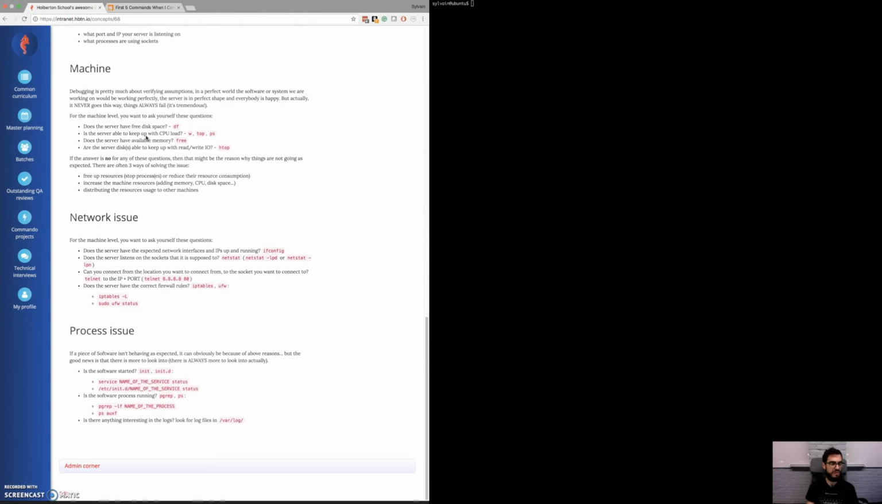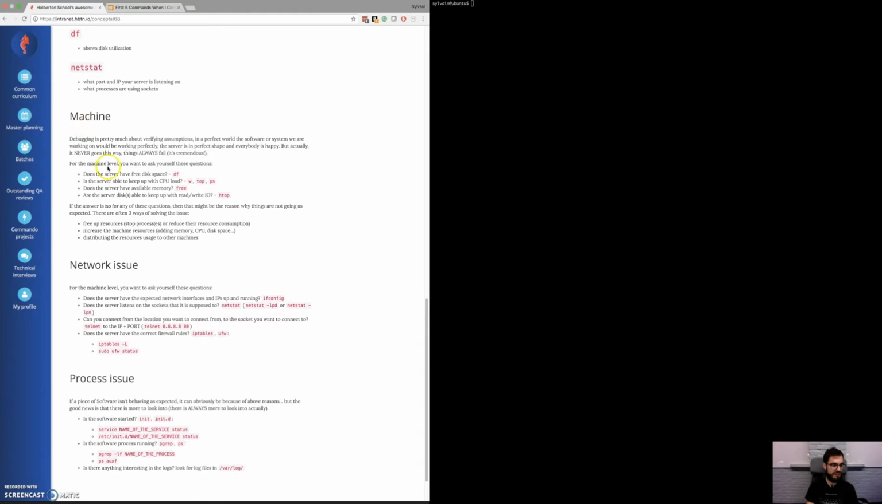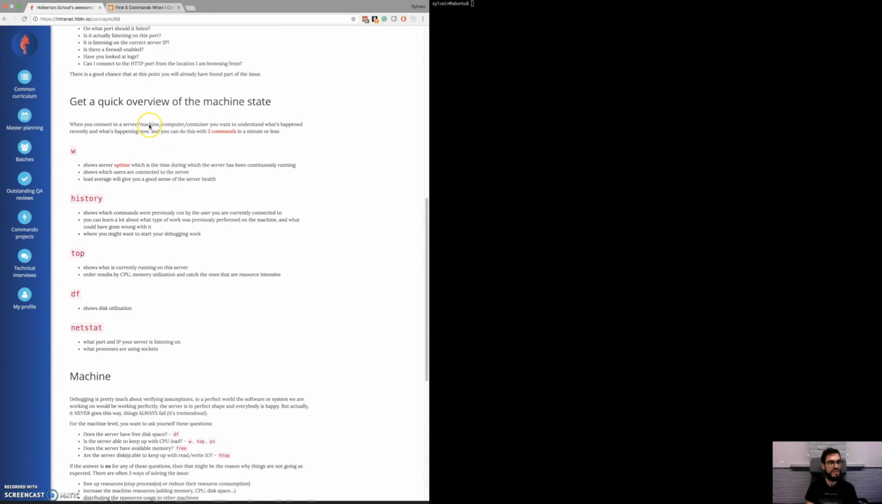Below there are some tools. It's kind of like a debugging toolbox that I encourage you to look at. It's basically tips on the different types of issues that you can face when debugging, and what the questions are and how to get the answer to each question. But today we'll focus on the 5 commands that in less than 1 minute will allow you to know what's up on a server.